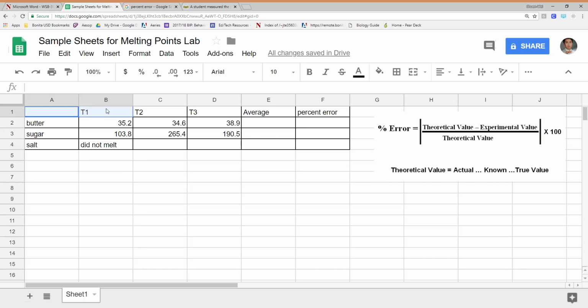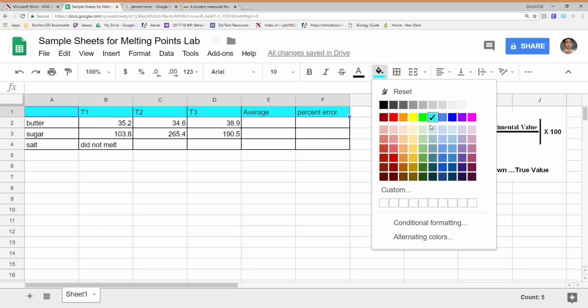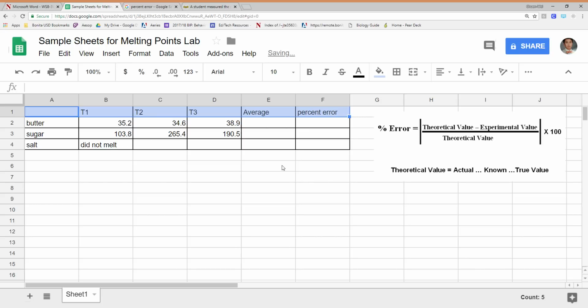And then I'm going to highlight this top row and fill it in so it looks nice. Baby blue looks good. Actually, it doesn't. I'm going to do, ooh, powder blue. Much better. Okay, so it looks kind of good.